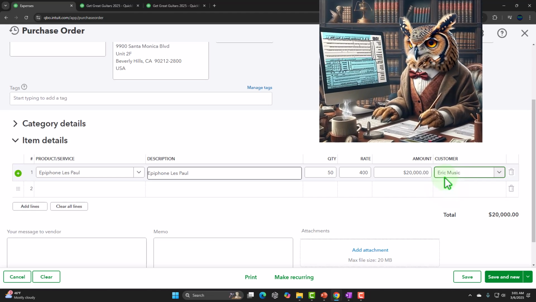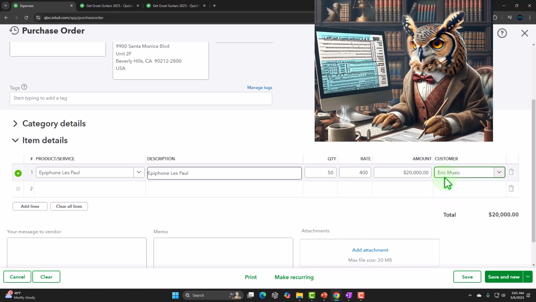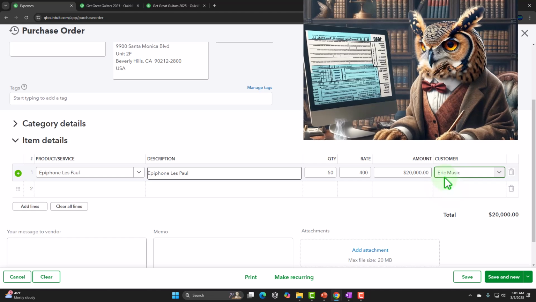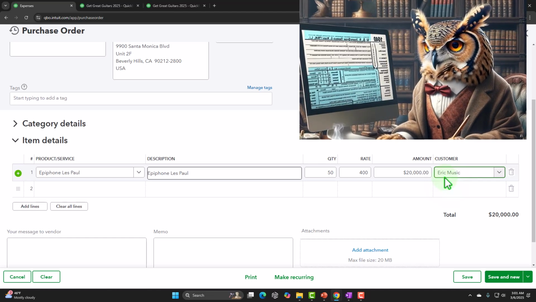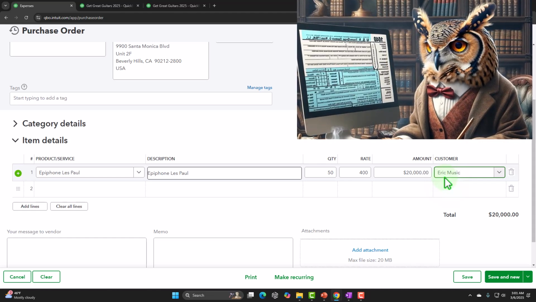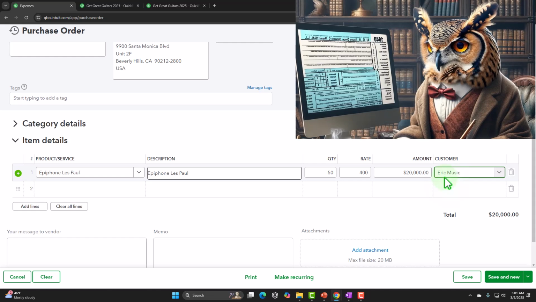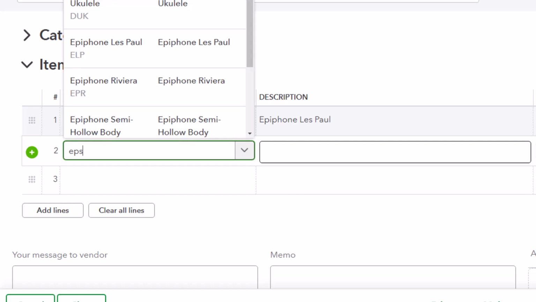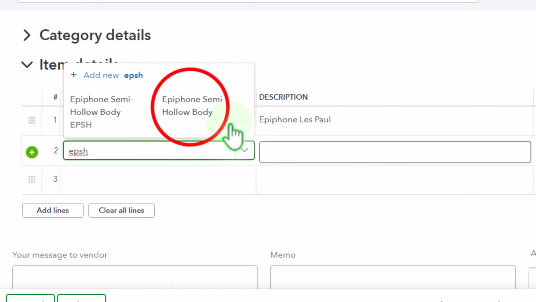So we're acting as the middle person. We're buying the guitars from Epiphone, but we already have a customer in mind. Therefore, we're going to put it on the purchase forms to remind us that we can then sell this once we get them directly to the customer. All right, so then we're going to say, let's also put an EPSH. So here we have that.